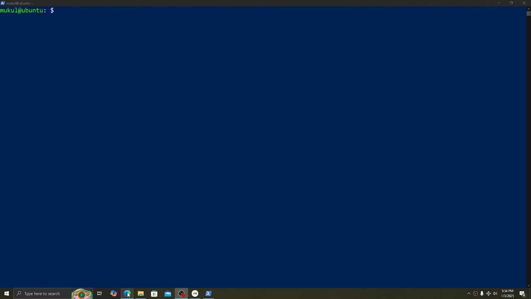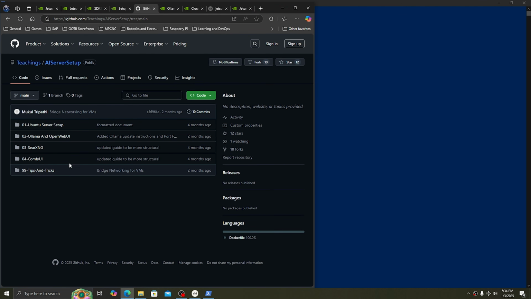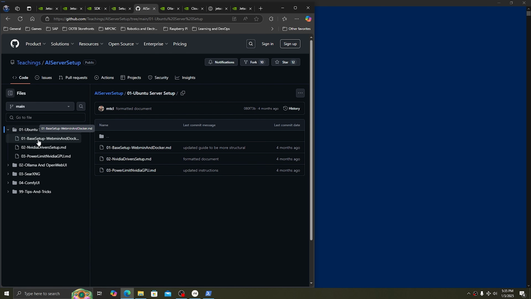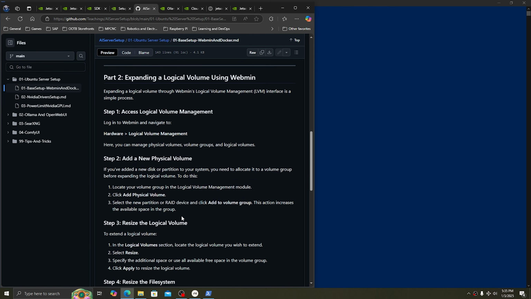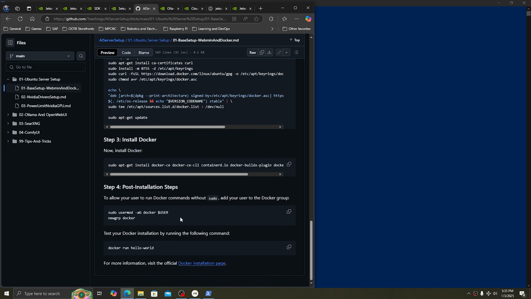Let me pull up the guide that I have over here. This is the AI server setup guide that I normally use for my Linux server setup. If you see in the base setup, Webmin and Docker on Ubuntu, right at the very bottom, you will see that there is a couple of commands over here which let you run Docker without using super user permissions.